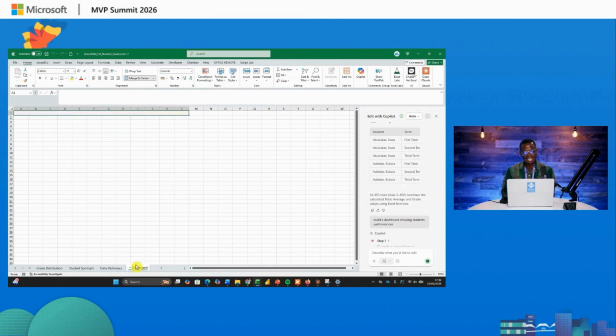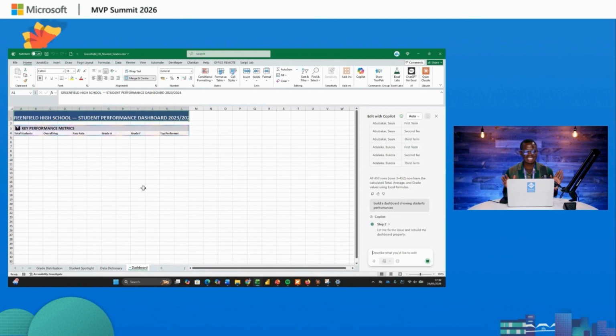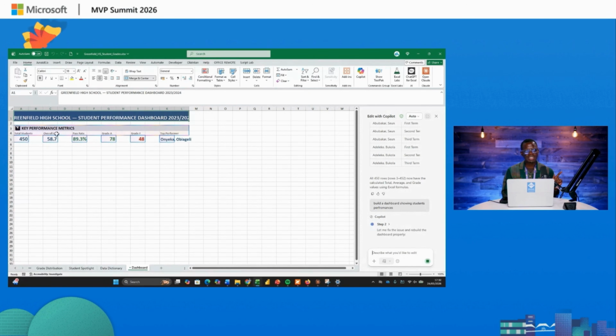Can you see it has added a new sheet here for me called dashboard? So it's still building it. It's telling me it's building the dashboard. See, it has written the name, Greenfield High School Student Performance Dashboard. It's working on the reports. You see, it started building it out. Total number of students, overall average, passing rate, the grade.